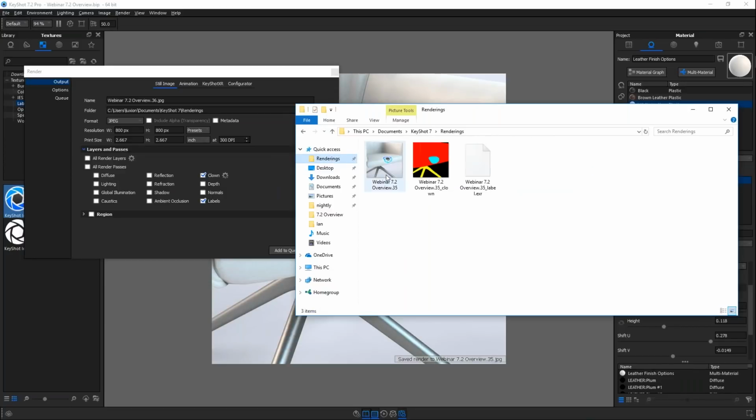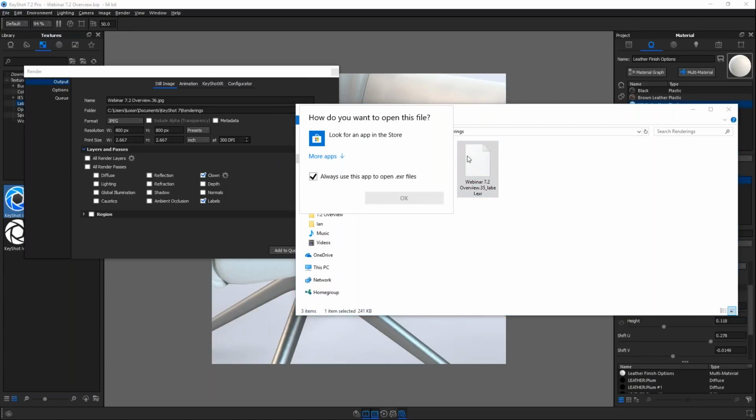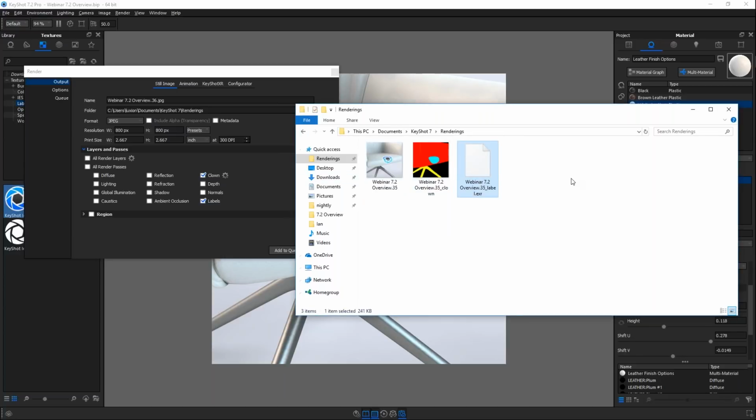If I look at my renderings, here we go. We see that we have a label pass as an EXR. And if I double click on this, if I had Photoshop installed here, it would open up, but we're going to go ahead and skip that. This will produce a transparent image with our label on it.